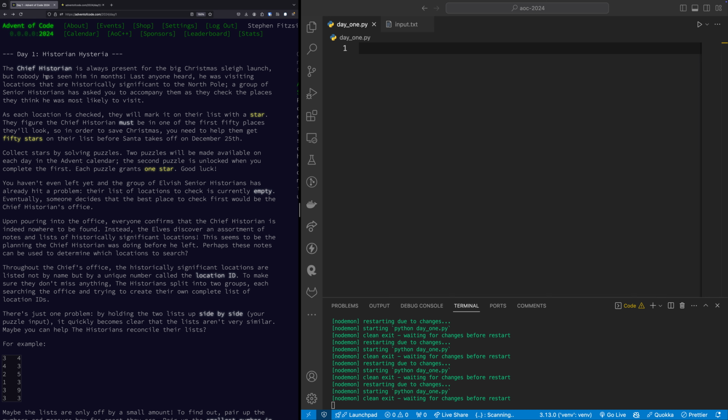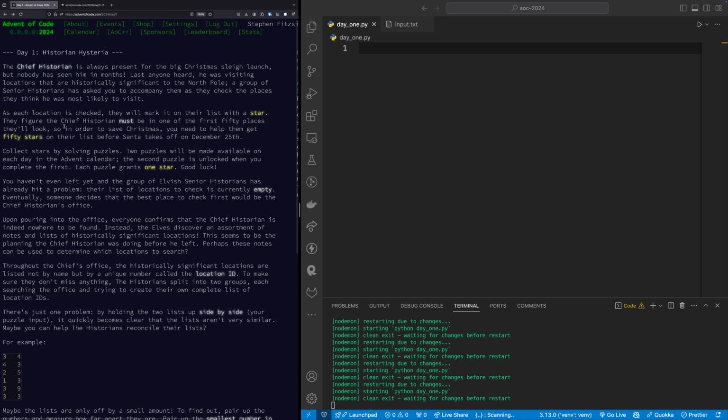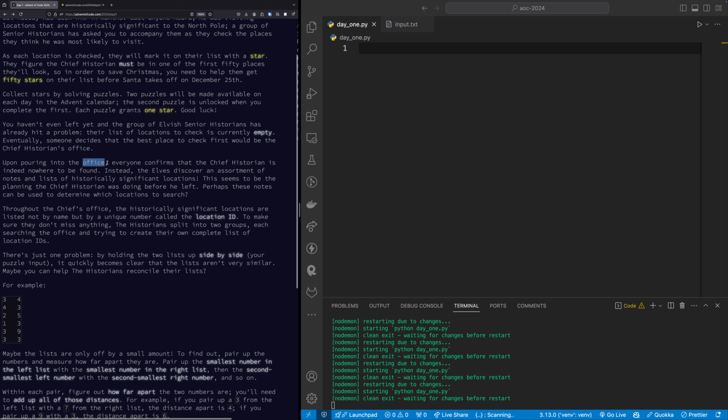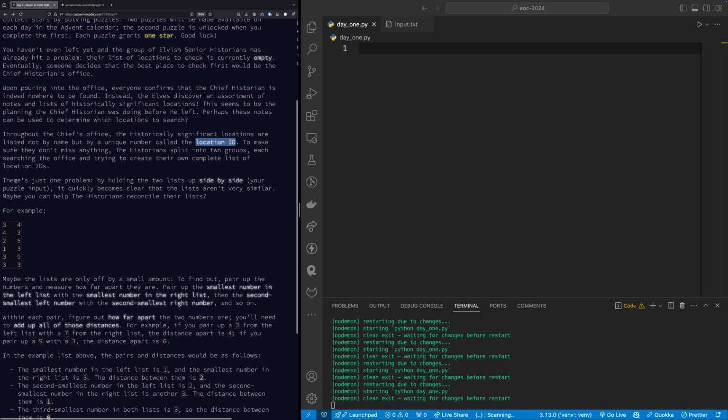So I've already read the backstory. The backstory is always fun and cute and cool. Basically, this chief historian goes missing. All of his elves want to find him. They go into his office and look, and they find a list of locations with location IDs. But the location IDs are all messed up.